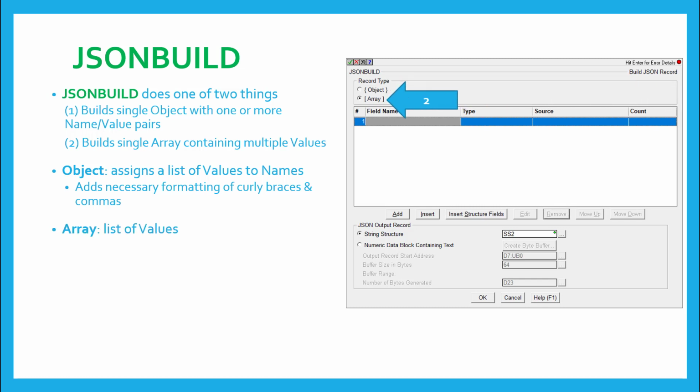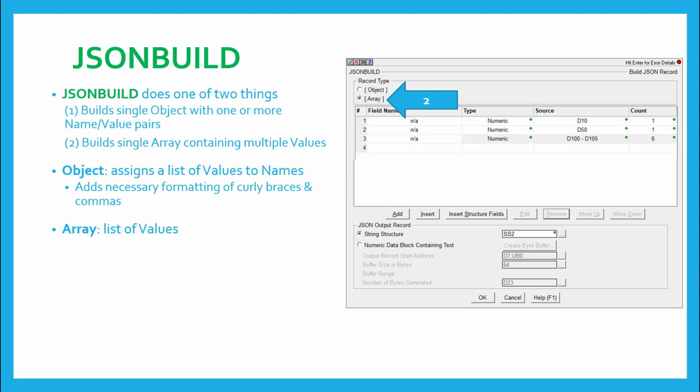The second function JSON build allows is the building of an array of values. The difference here is that you cannot build multiple arrays, as it at first may seem since there's multiple rows allowed. Instead, the multiple rows are provided in case you have non-contiguous values to add to a single array. For example, you may want to add D10, D50, and then the range of D100 to 105. If so, you'd have 3 lines that look like this. 1 line for D10, 1 for D50, and 1 for the range of D100 to 105.